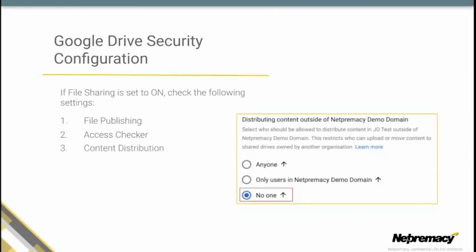Content distribution is a setting that governs whether users can move files to shared drives owned by other organizations. It's important to bear in mind that once a file is moved to an external shared drive, that file is no longer owned by your business, and that external party can just remove your access to the file. So setting this to no one is the most secure, but it does need to be weighed up against the level of impact it would have on your staff and how they can collaborate with third-party organizations.